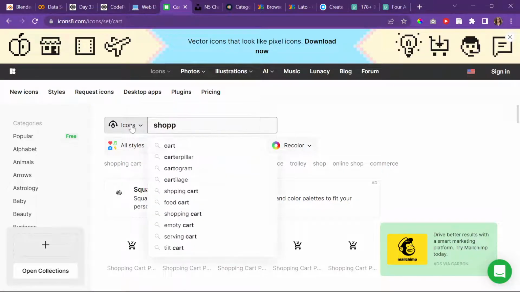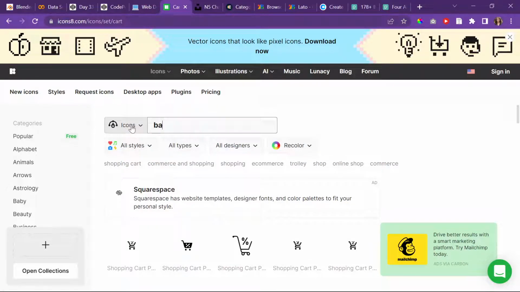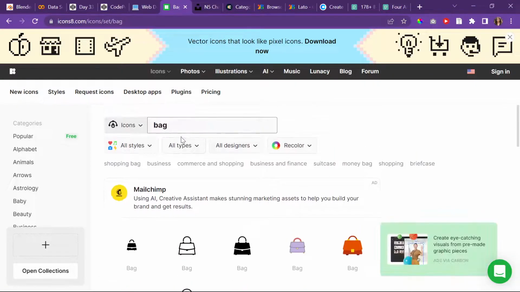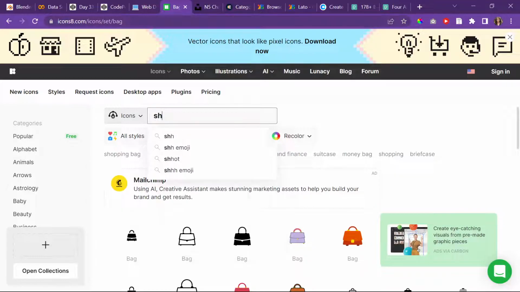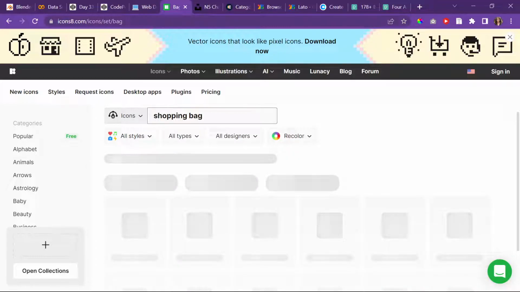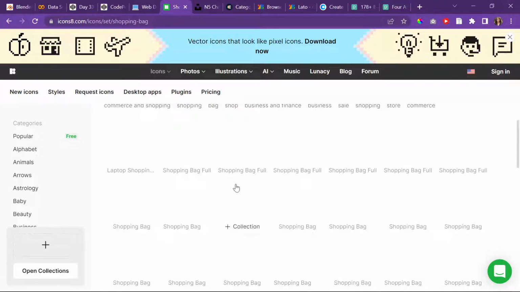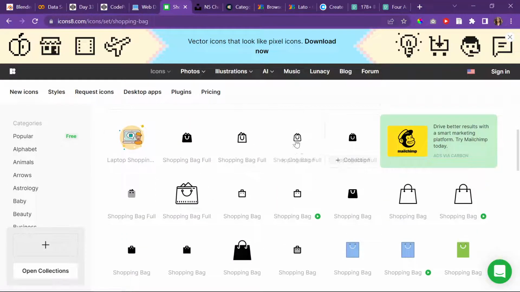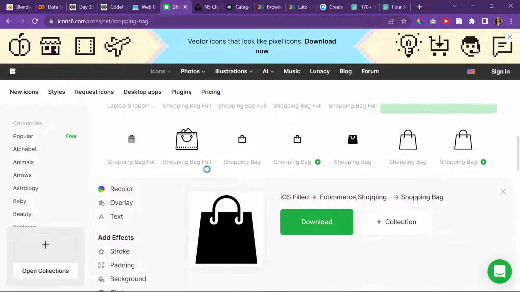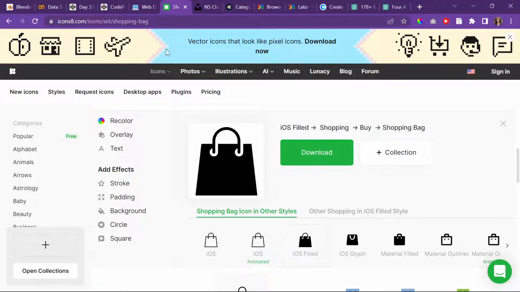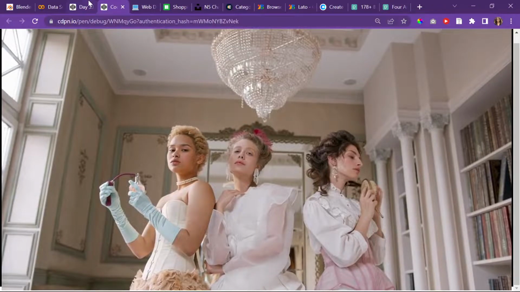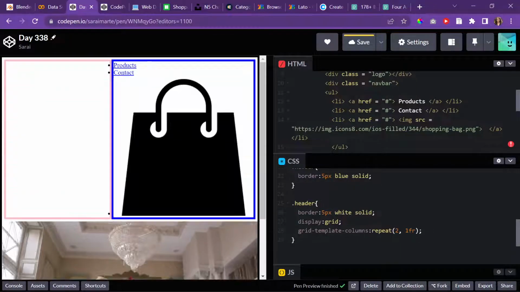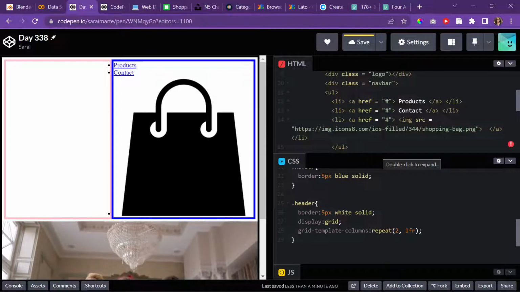Let me do shopping. Oh, actually, you know what? Maybe I'll do bag. Shopping bag. I think that's better. Alright, so maybe we'll do this one. And I'll just right click, copy image address, and go back to my CodePen and just paste that image in there. Alright, and then that should pop up there.